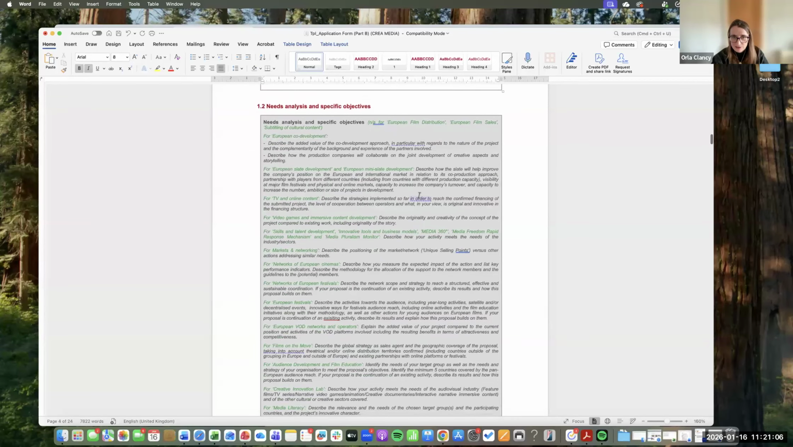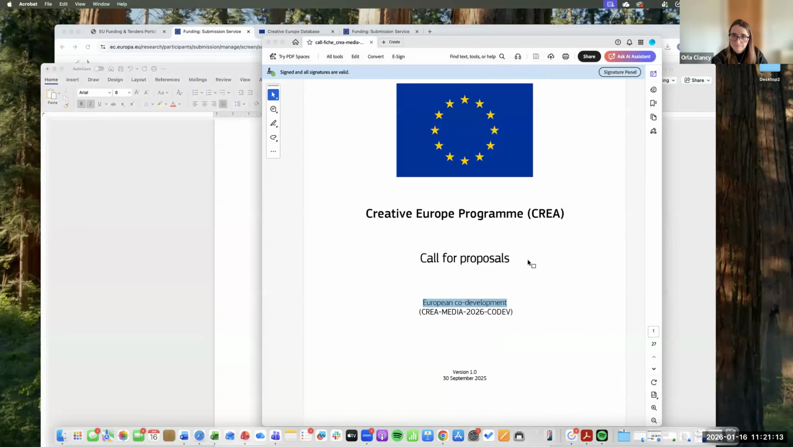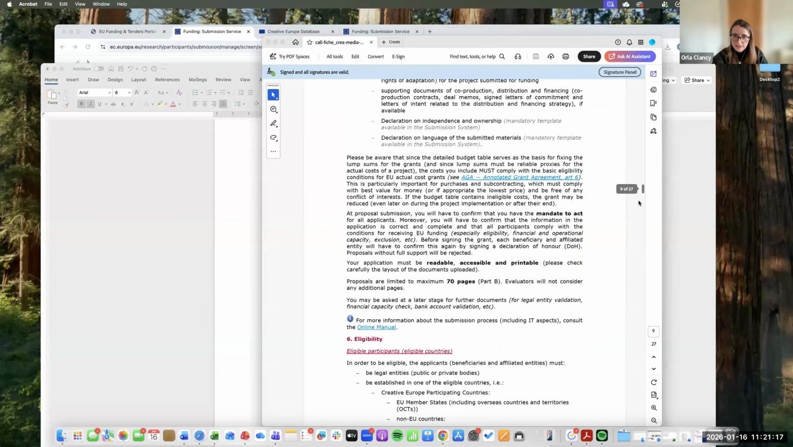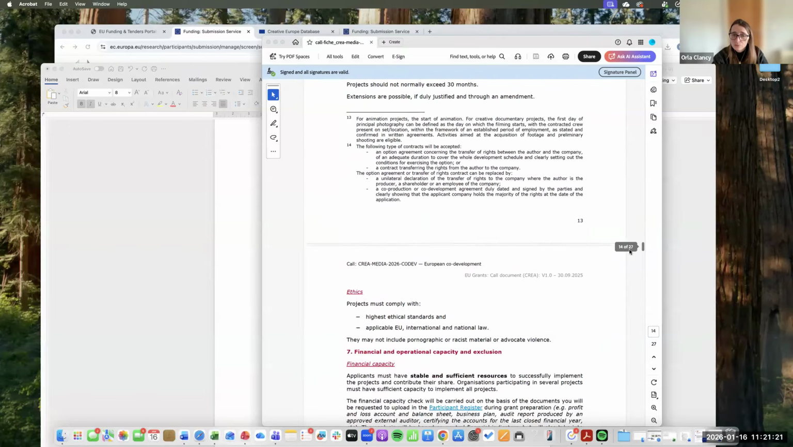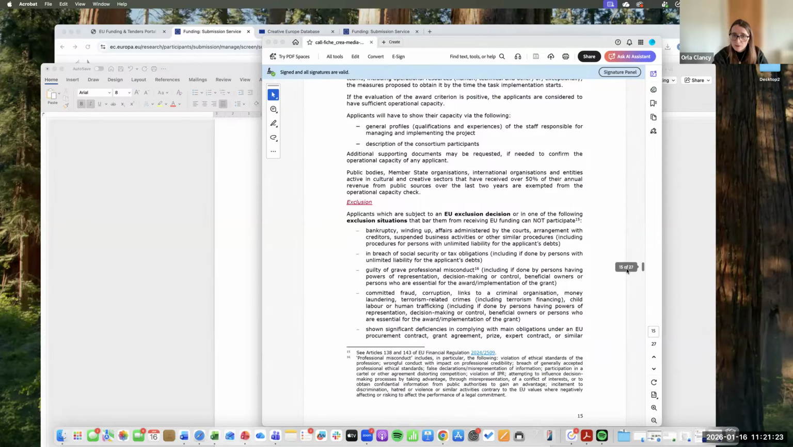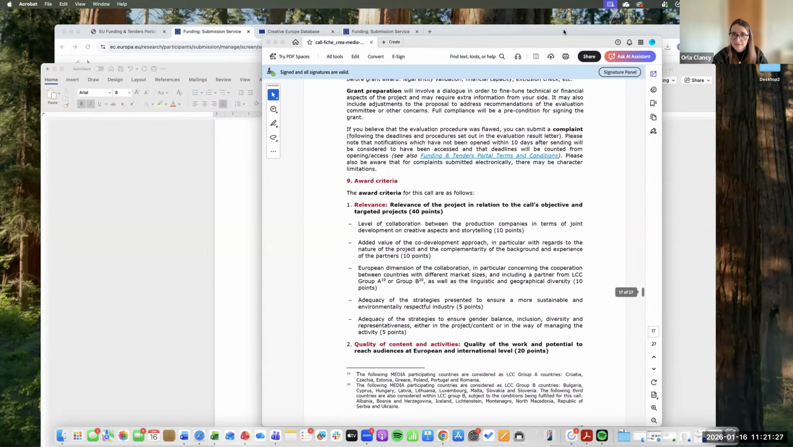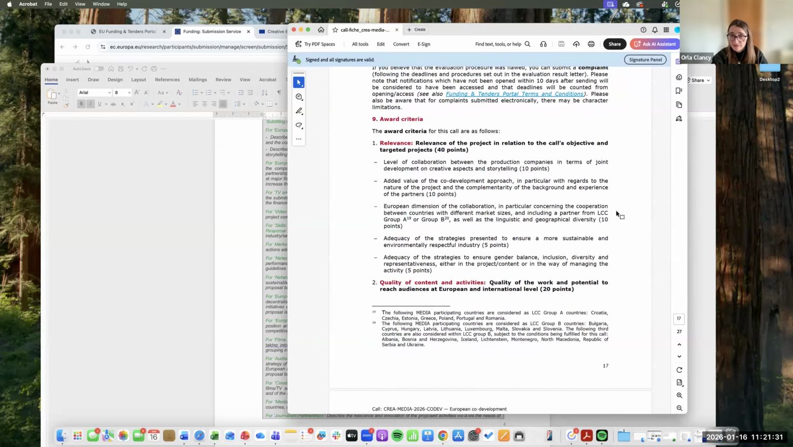Okay, as we go down to the next one, and actually for this, I am going to open up the call document. So in this call document, down on page somewhere. Where is it? Here we go. Okay. What page is that? That is page 17.